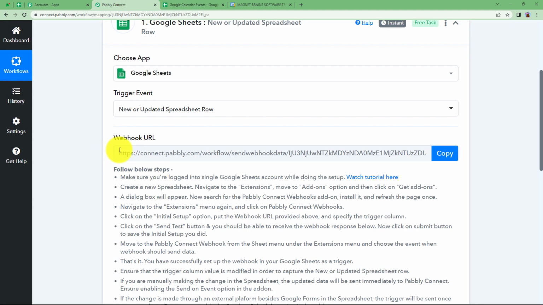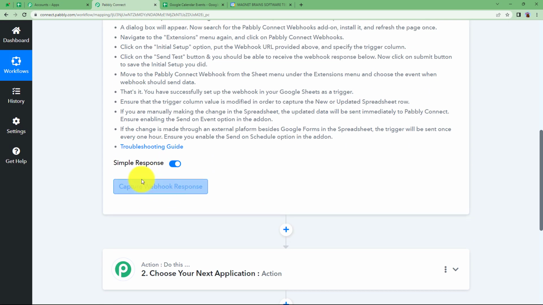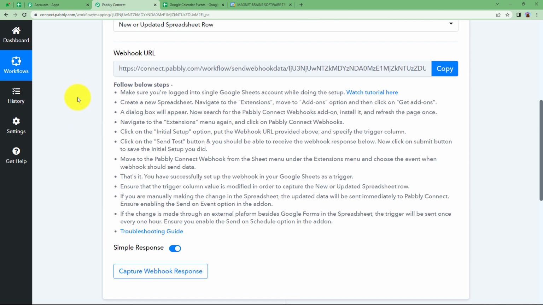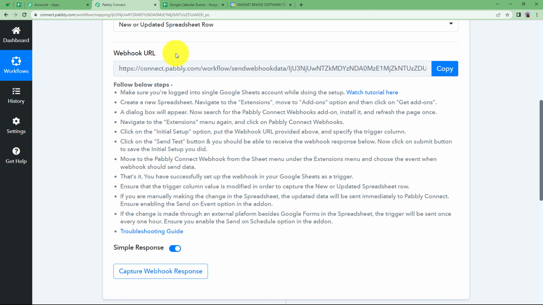in this workflow. So for that, we are going to use this webhook URL over here, which will make sure that every time a new row is added over here, a new event detail is added over here, then it will be sent here to this workflow as a webhook response. So these are the instructions given to you on how to use this webhook URL. Let us learn how to do that.